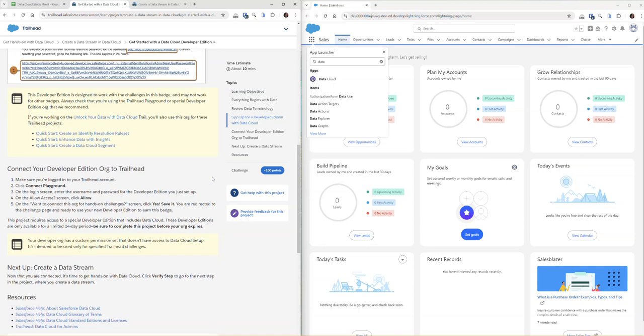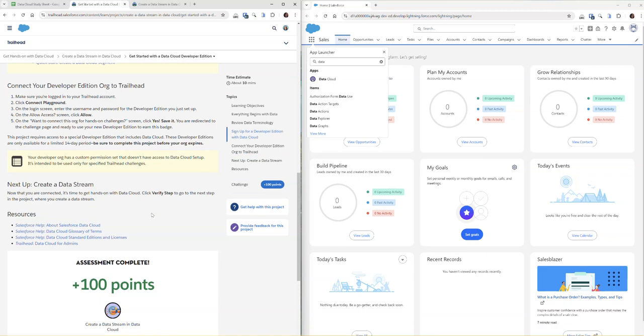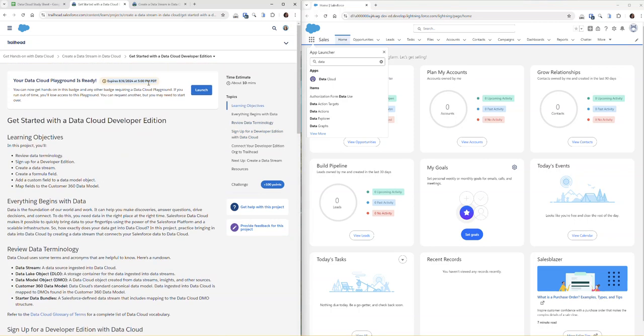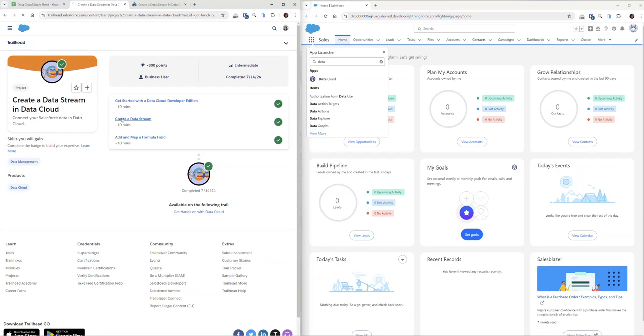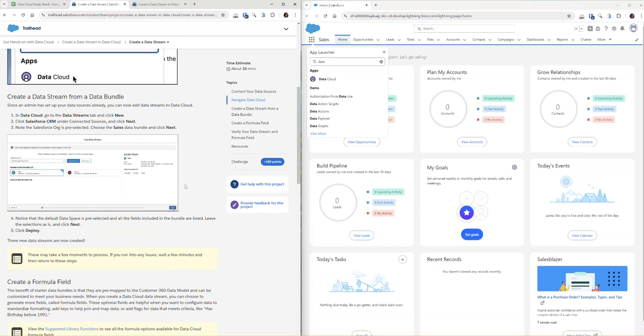Okay, and then finally, it will give you another button that says connect your playground. So that connects it to your Trailhead account so that you can pass these challenges. So once you've got that all done, you have your org, it's connected to Trailhead, you've noted the date that it's going to expire, you've noted your login and password. Now you can move on to the second step, which is to create a data stream. And I'm just going to go forward with that here.